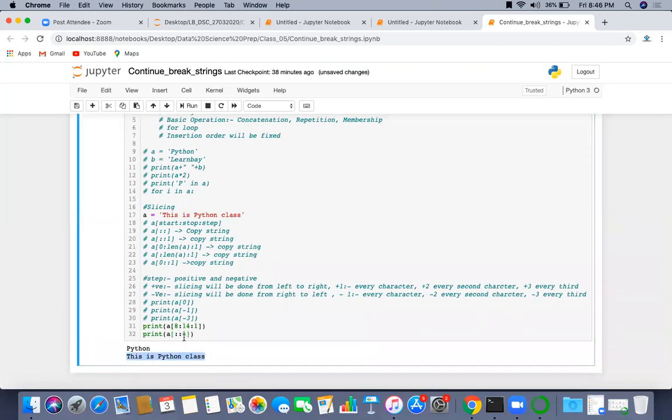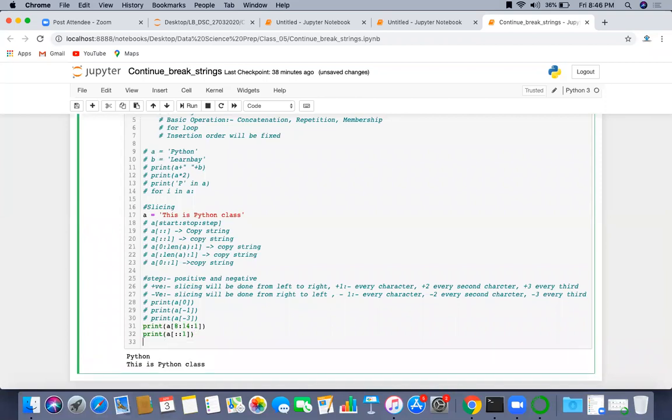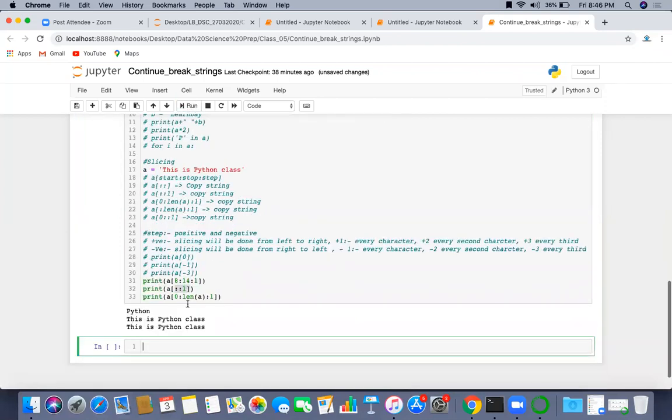Okay. So if you have your step as plus 1, remember, then the default value of start is what? 0. And the default value of end is what? Length of the string. Okay. If you want to cross check, you simply go ahead and write A, and here you write 0, colon, length of the string A, colon, 1, right? So this and this both will print the same string. If I run this code, I will get the same output. This is Python class, this is Python class.